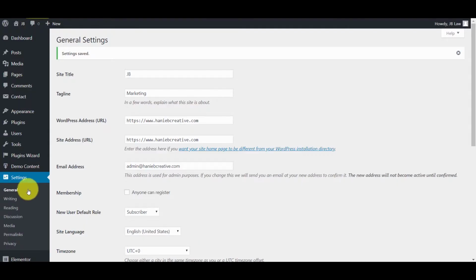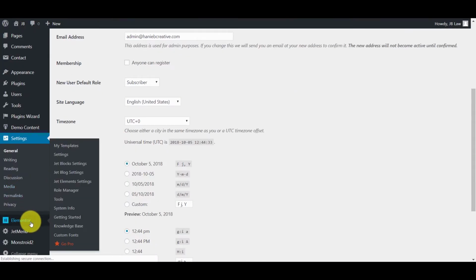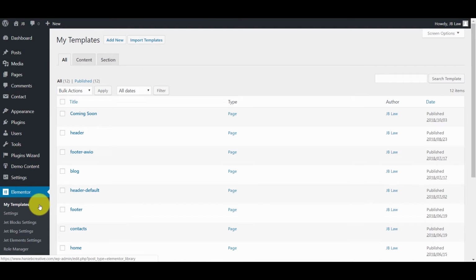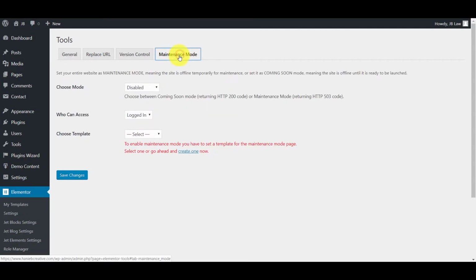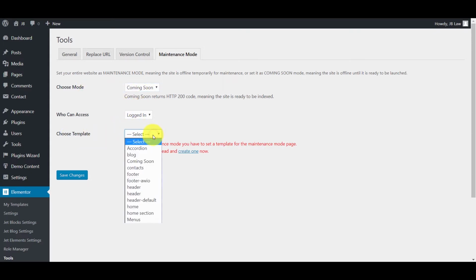Just go back here, just go to Elementor and go to tools and go to the maintenance mode, and from here please click on coming soon. So when you choose the mode as coming soon, you need to choose the template. So for now you probably don't have the templates, so this template is the one that I've created previously. Anyway, I'm going to teach you how to create one.